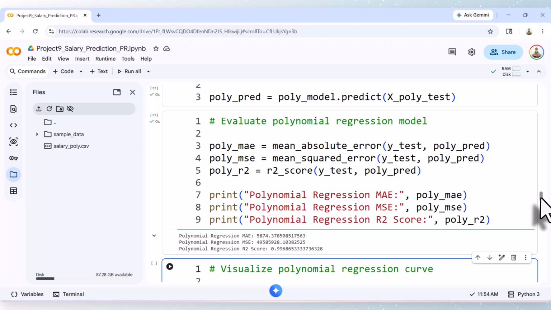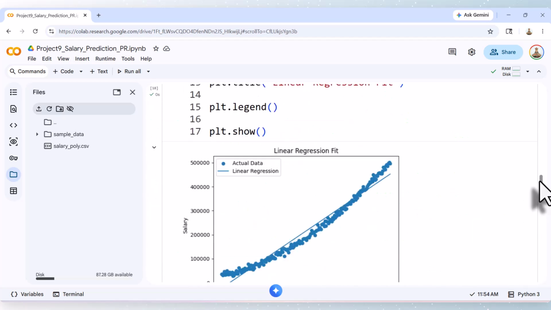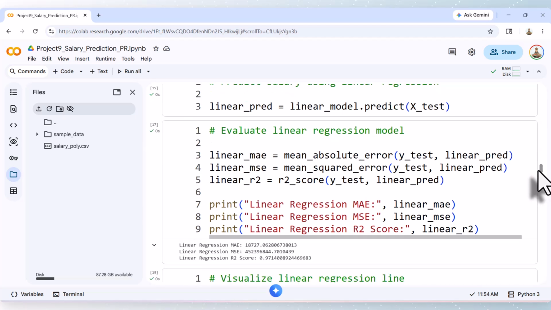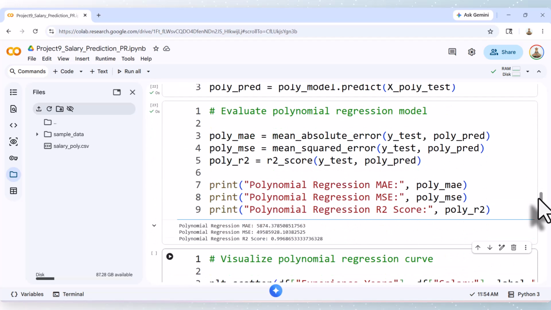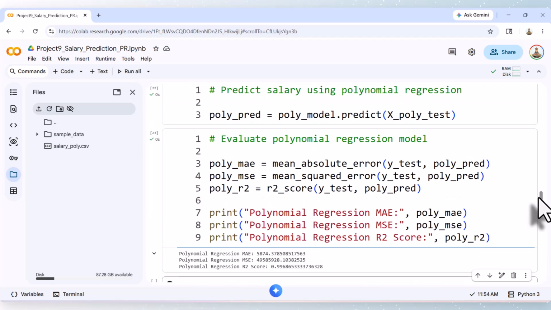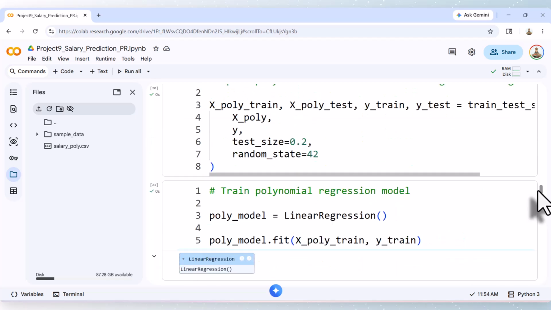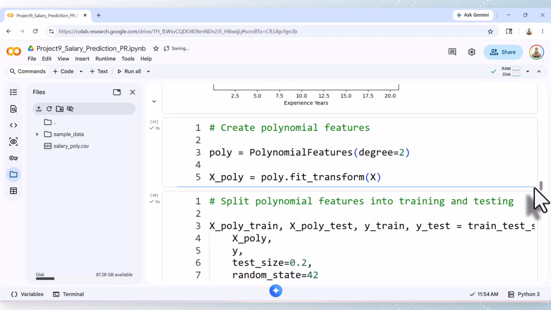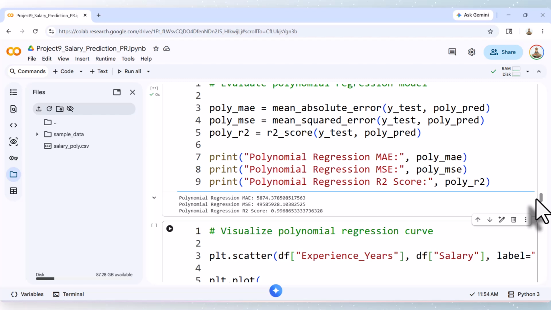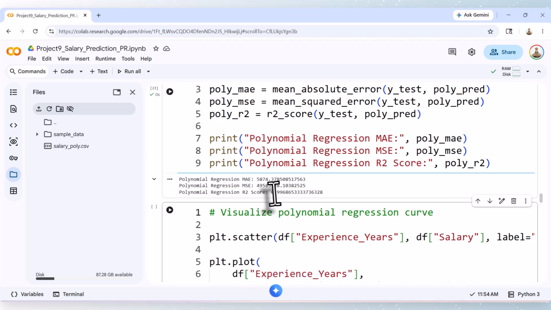values. Okay, if you see the evaluation metrics of this linear regression, MAE 18727, but you see this 5874, and the MSE for the polynomial regression is also less compared to this. And you see the R2 score, it is around 0.97. And now if you see this, the R2 score of polynomial regression is 0.99. So it is far better compared to the linear regression.